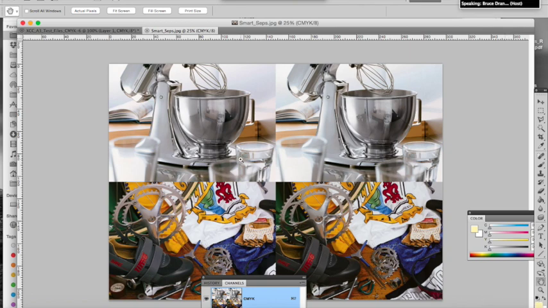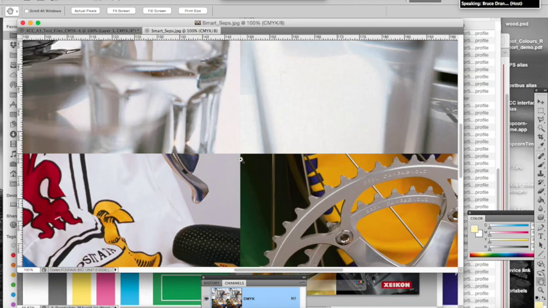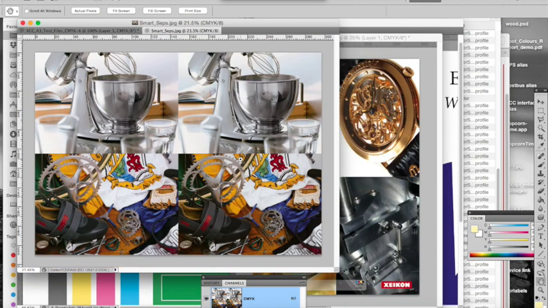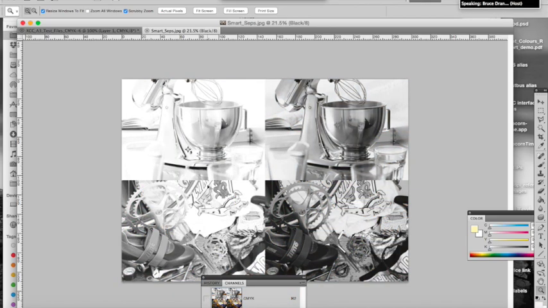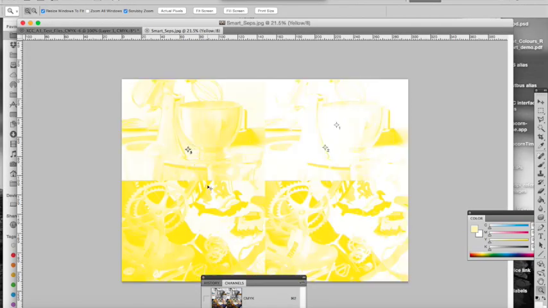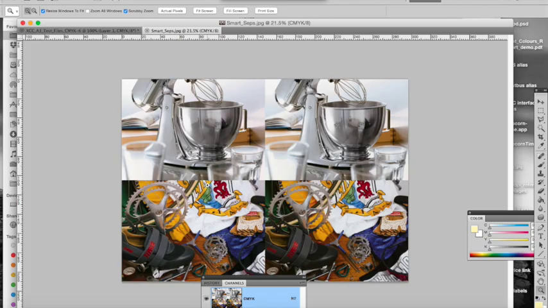So this image is a combined image. And we can see on the right hand side we have a heavy black. On the left hand side we have a lighter, more conventional black.